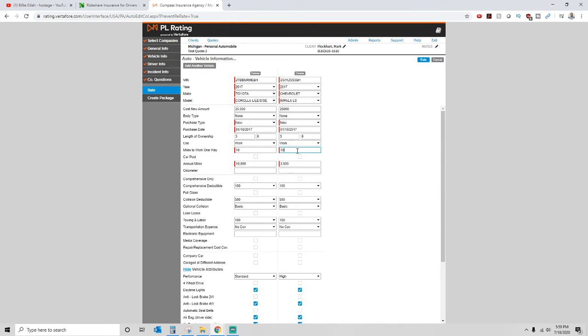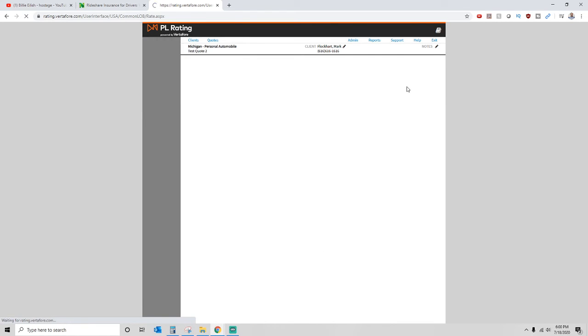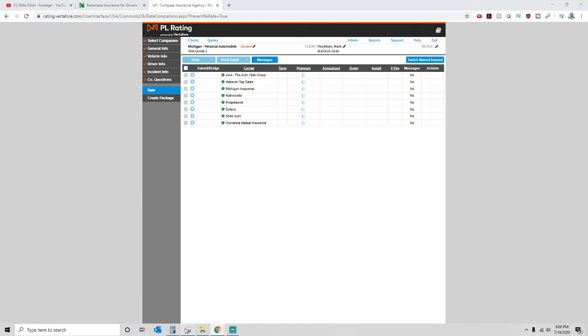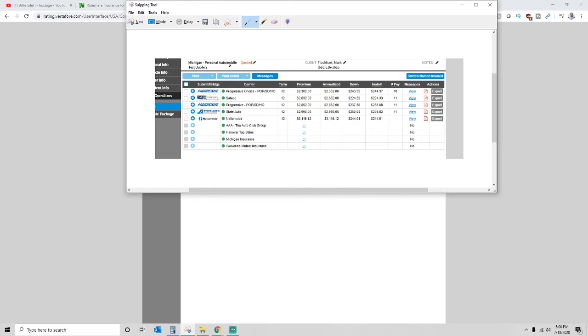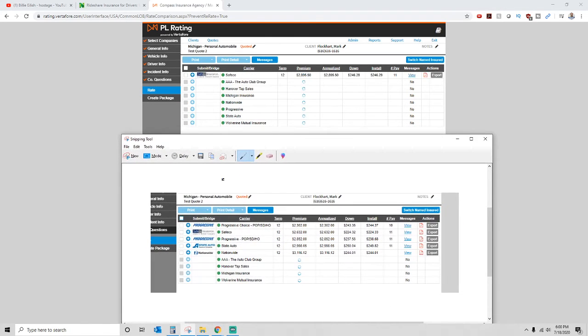We'll make it more realistic. 10,000 miles a year. Give it full coverage. We've got the road service, but no rental car. We'll share a car if we have to. And let's get those prices. So once this loads, we're going to take a picture of it here.